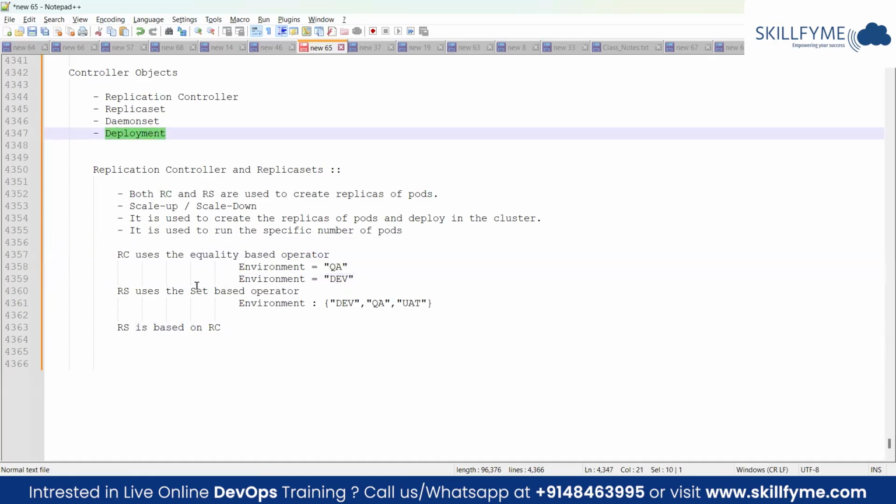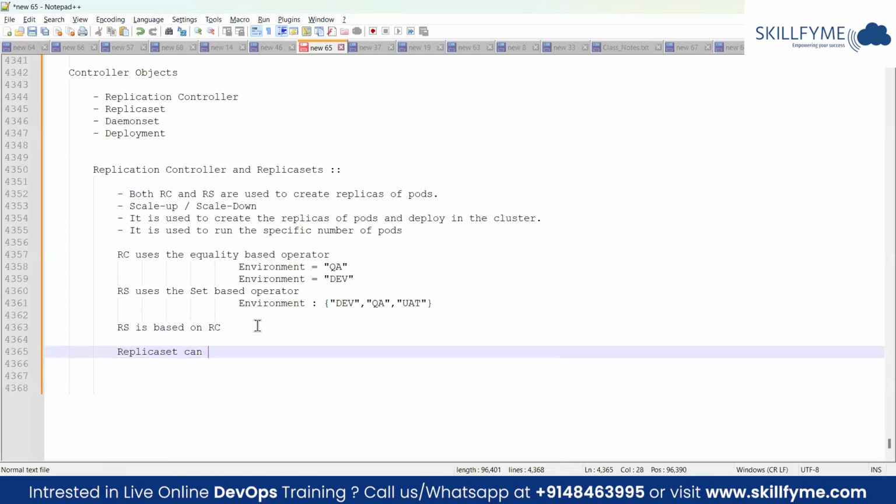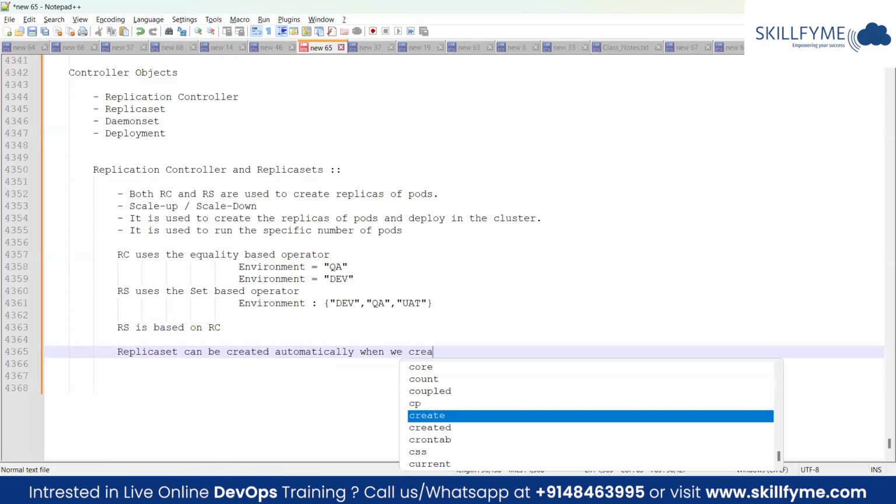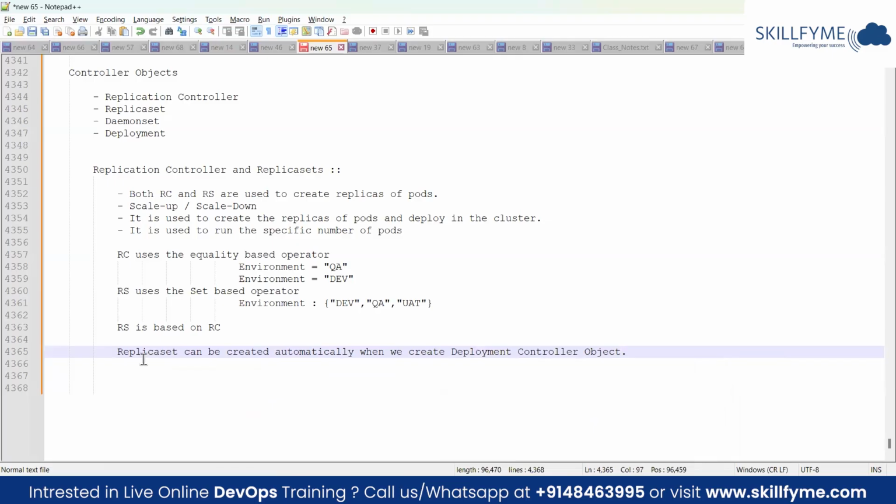When you create a deployment object, the replica set will get created automatically. Replica sets can be created automatically. When we create a deployment controller object, replicas will get created automatically. You don't need to explicitly give any definitions there. So these are some basic properties of your replication controller and replica sets.